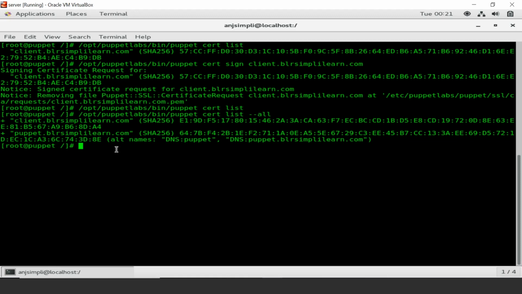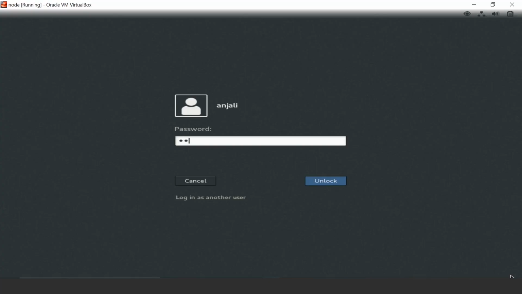So now that our certificate is signed, the next thing we do is we'll create a sample manifest file. So this is the path that you create your manifest files in. Our file name is sample.pp and our file is created. So right now we have no content in this file. We'll just check if the agent is receiving it, and once that's confirmed, we'll add some content to the file. So let's move to our agent system.